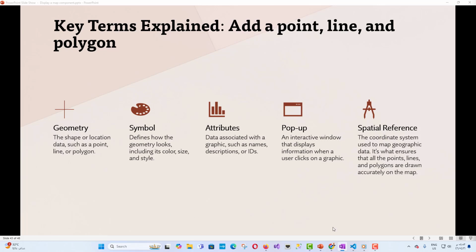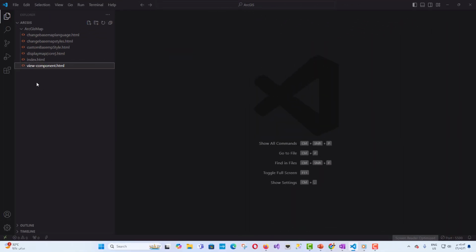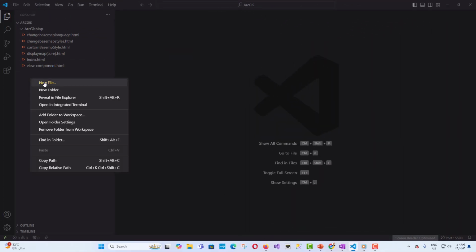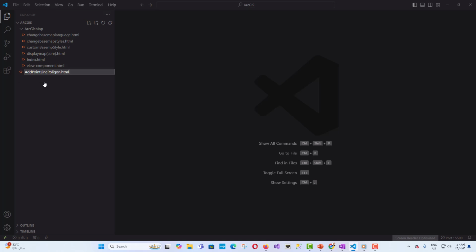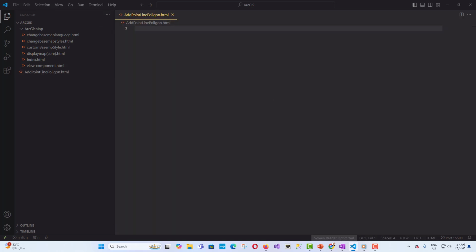Setting up your map. The first part of the lesson involves setting up a basic map with the ArcGIS Maps SDK. The map is the foundation on which all your graphics, point, line, and polygon, will be added. Now open Visual Studio and create a page, and call it Add Point, Line, Polygon.